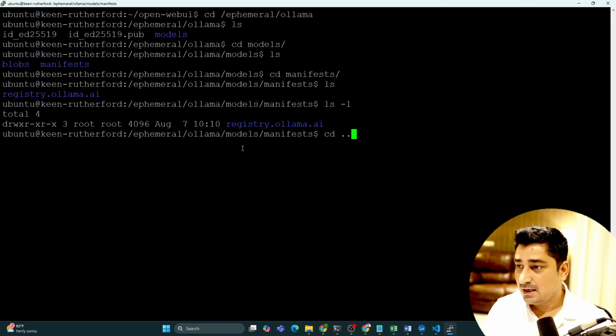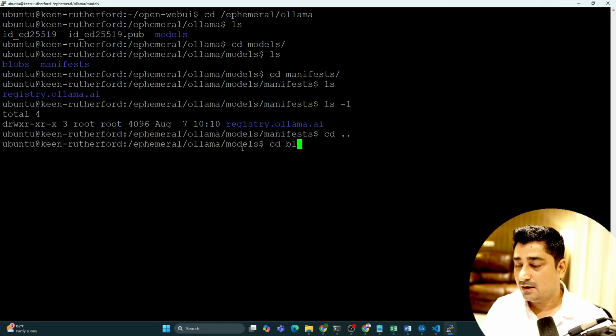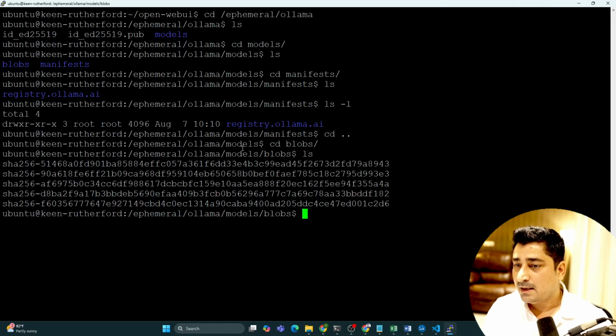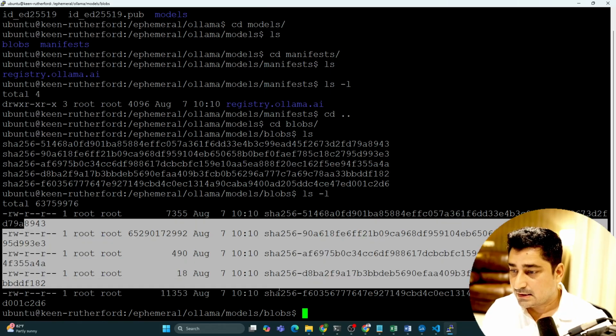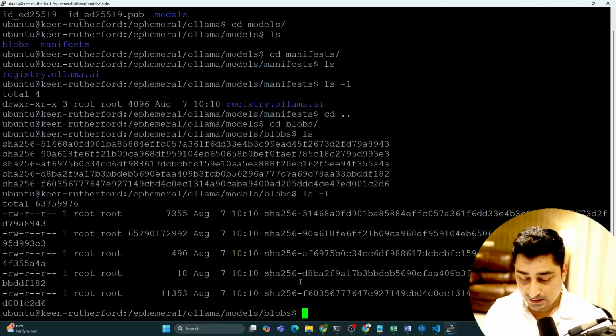maybe I can go inside blobs instead. Basically this is the place where it stores your model. So this is the SHA for this model. Yeah, so this is basically your model residing inside the blobs.